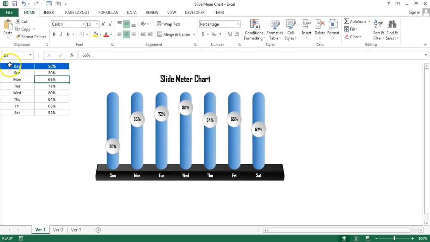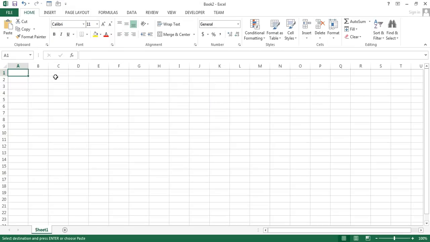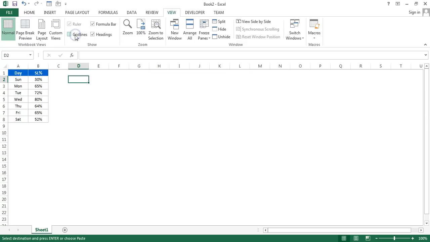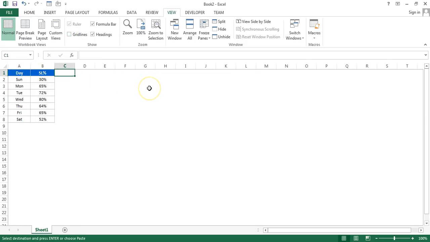So let's start. I'm just going to copy this data and add a new workbook, Ctrl N. I will paste this data here. First of all, I'll go to the View tab and remove the grid lines. To create this chart, we need a support column, which is the max value. We know this service level maximum value can be 100%, so I'm just putting the maximum value here and filling this down.